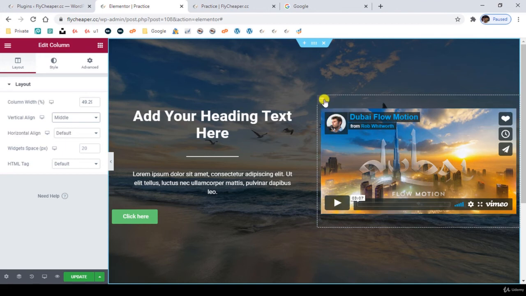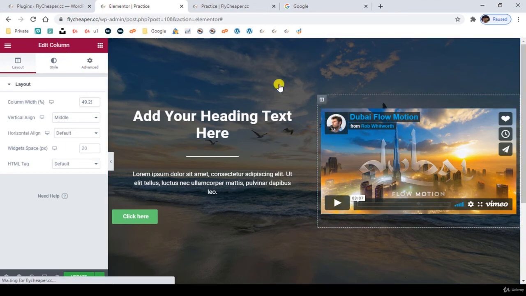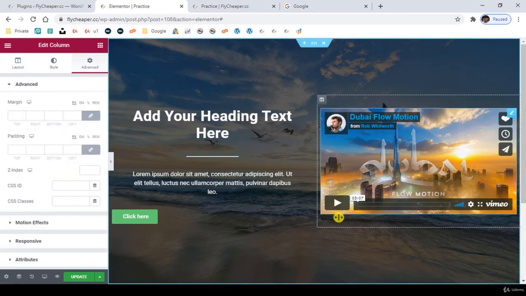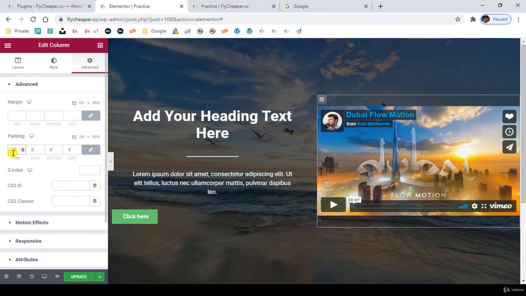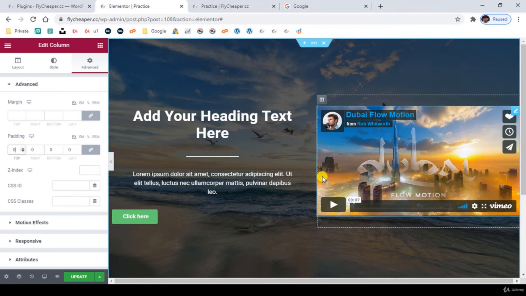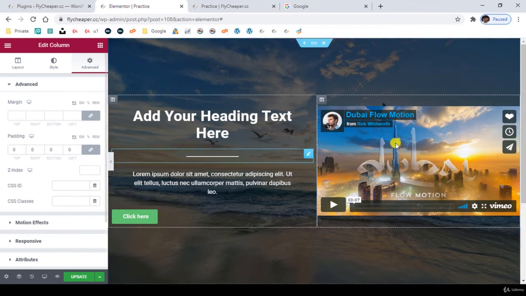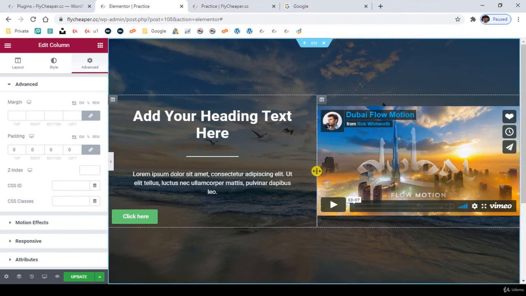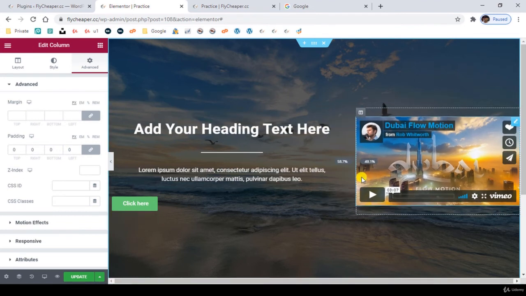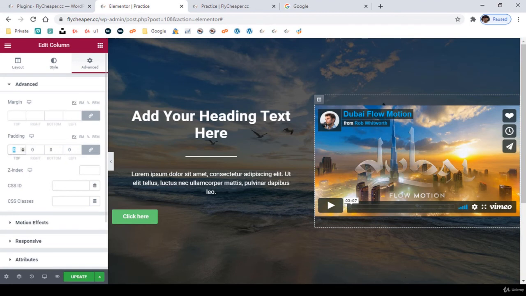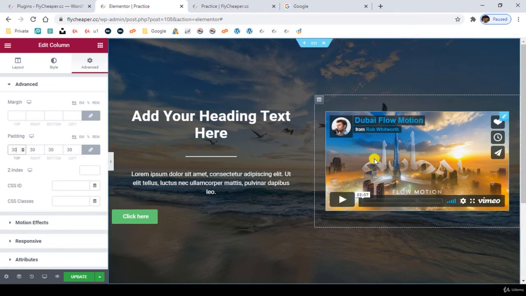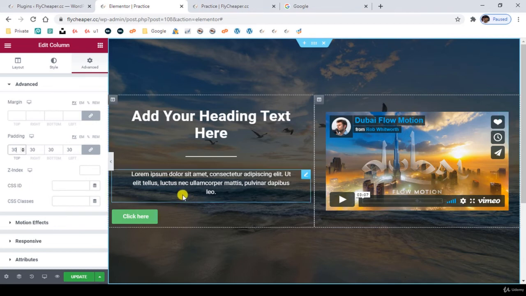Also, look at the boundaries, the outside margin, the outside padding here. If you go 0, look what happened. 0 padding from here and here. You can even make the video smaller, larger. Look at the padding here, what's going to happen now. See, 30 from each side.